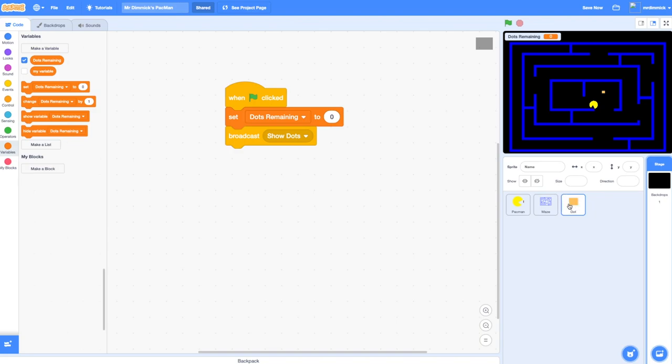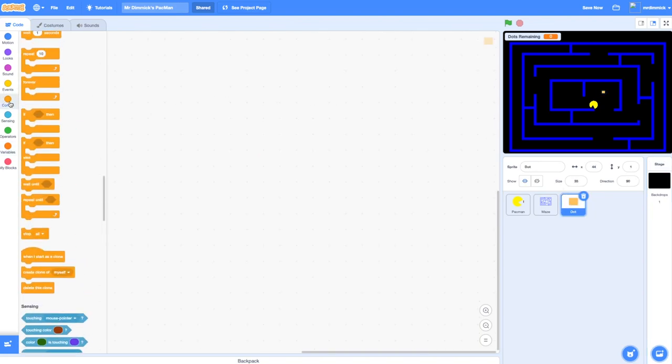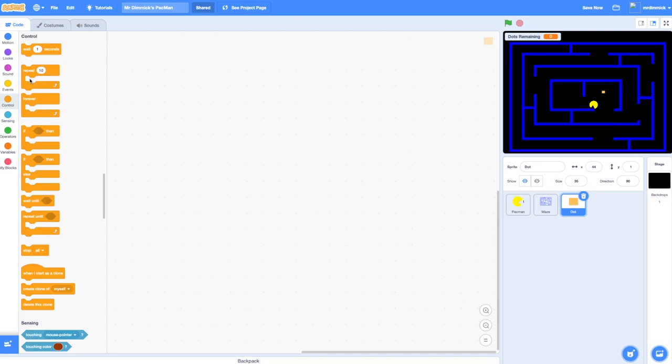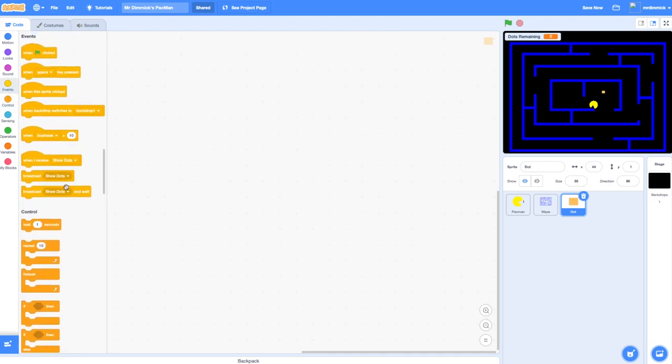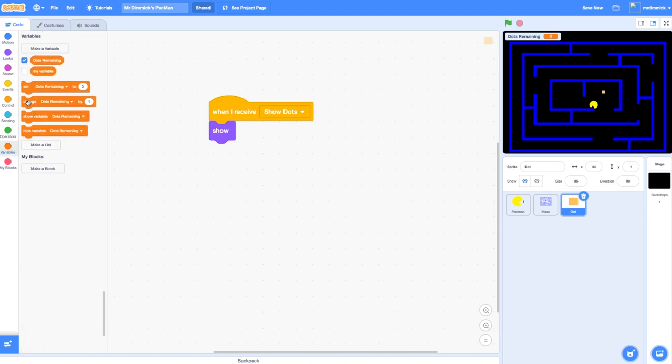Okay, so let's go to the dot we've created, and let's add some code for when I receive the show dots message. So when I receive show dots, I want my dot to show because it might be hiding. So I'm going to go to looks and show. And I also want to change the value of dots remaining. So if I go back to variables here, change dots remaining by 1, I'm going to drop that in here.